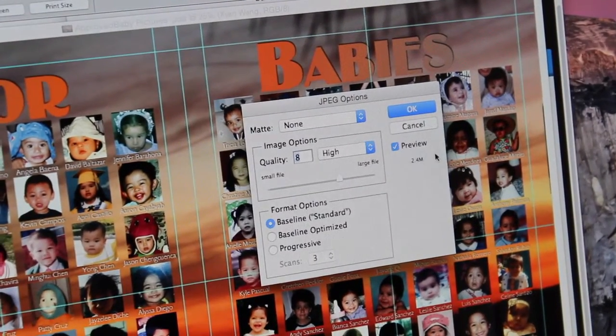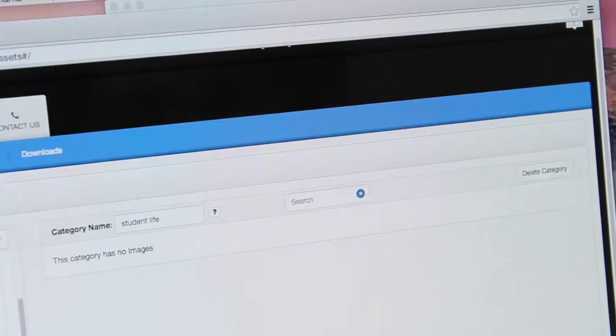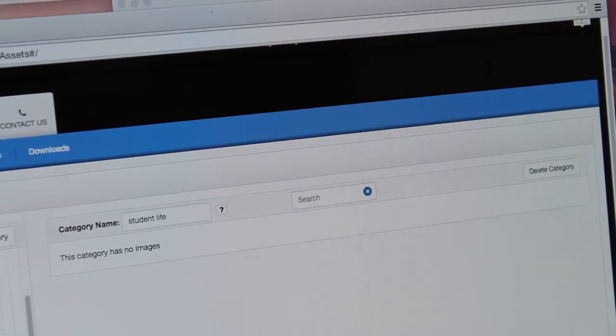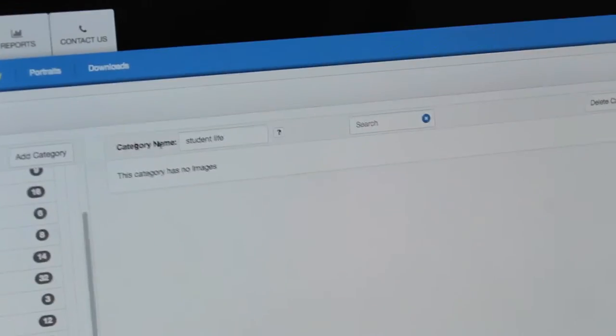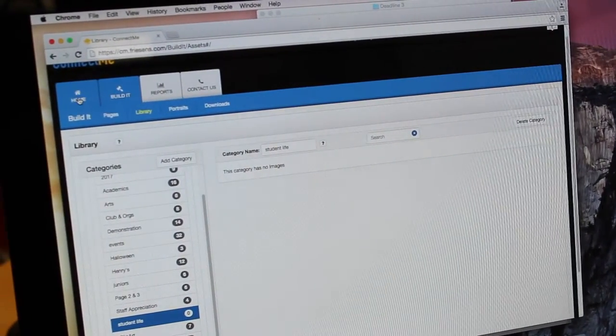Okay, and the quality, you want it 12. And always make sure that your resolution for your pages is 300, because if not, it's going to come out blurry in the actual yearbook.